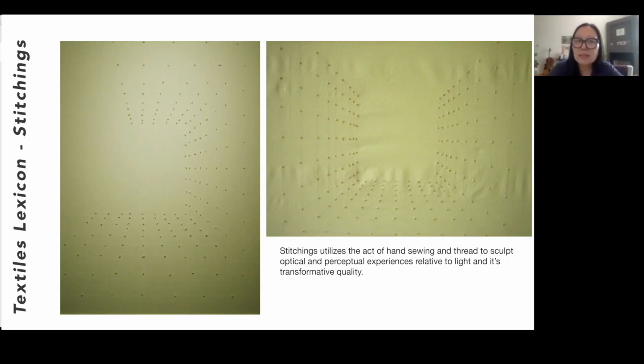The next one is stitchings, and these are really just hand-sewn little sculpted knots that create perceptual and optical illusions. And this is really more a formal exercise. It's more about abstraction and just playing with light in a very subtle kind of way.